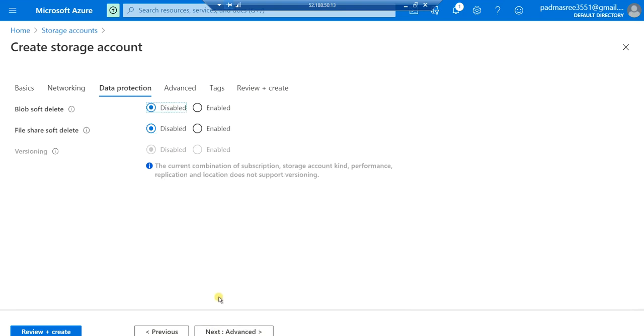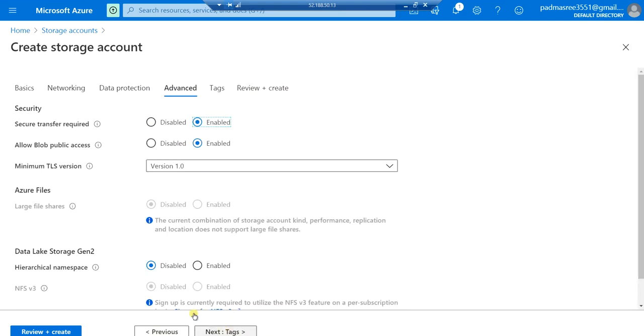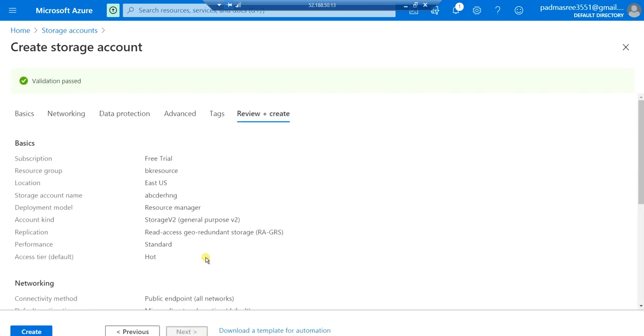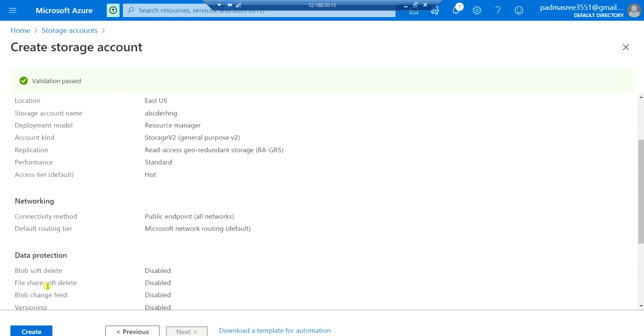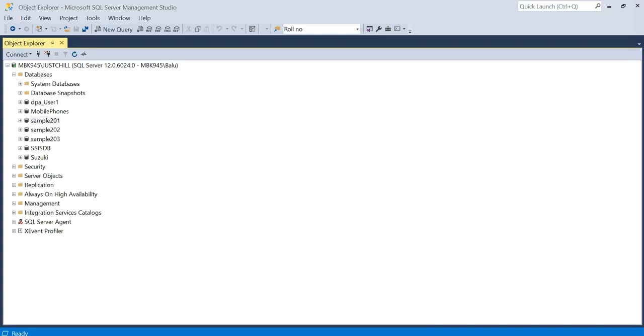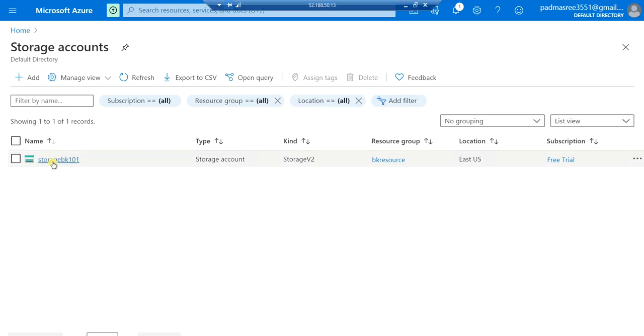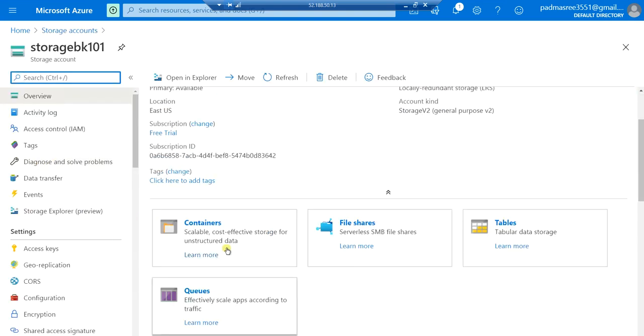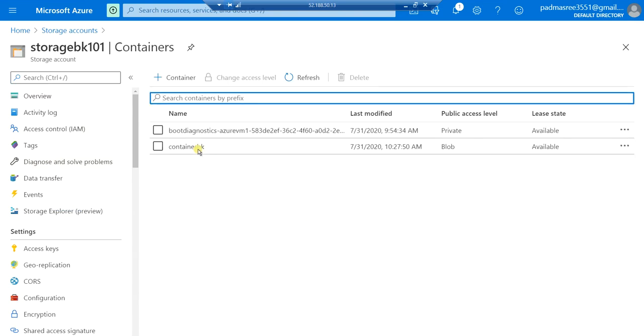Next, so you can just click on create and it gets created. So this is my storage account. I have created the storage account. In the storage account we have containers. Click on containers. If you have no containers, you can click here and add the container. So this is my container. I am going to take the backup to this container.